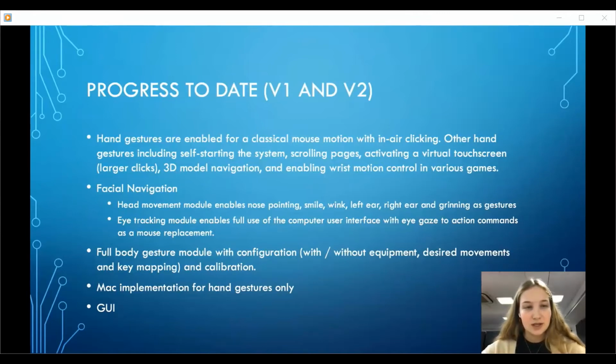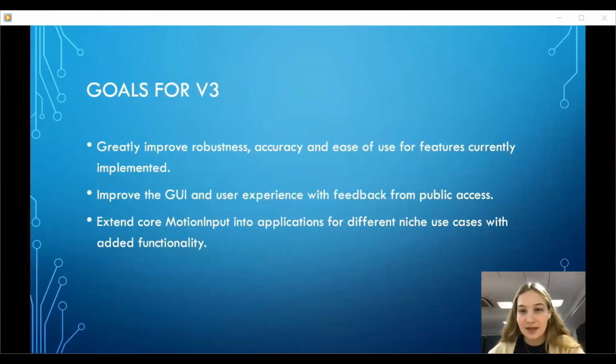Then there's the full body gesture module with configuration. So this allows you to use it with or without equipment, to configure desired movements and the key mappings for those movements. And there's also calibration for this module. Then there's a Mac implementation for hand gestures only and a graphical user interface.